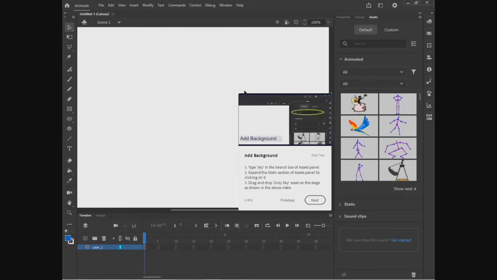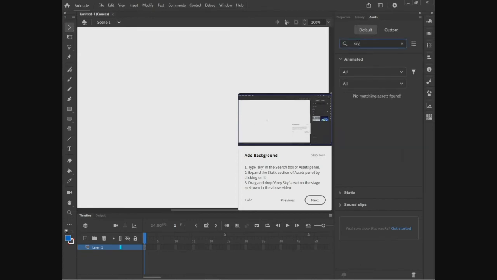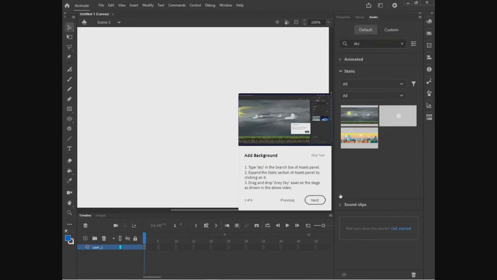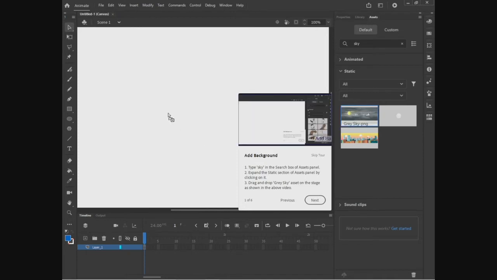In order to do that, I'm going to type sky up here in the search box of the assets panel, and then I'm going to expand the static section of the assets panel, this bit here, by clicking on it. In there I can then see this grey sky. Drag and drop the grey sky asset onto the stage as shown in the above video.